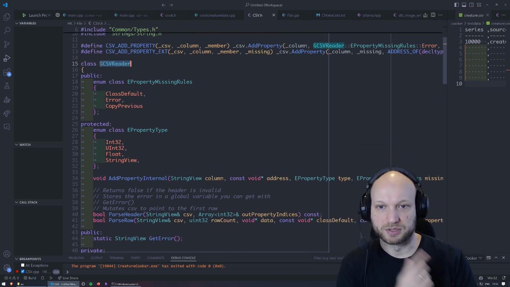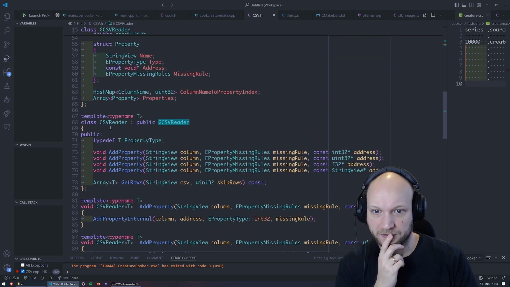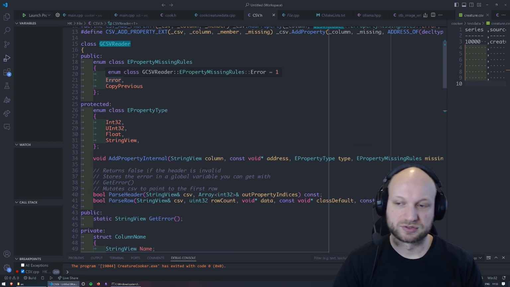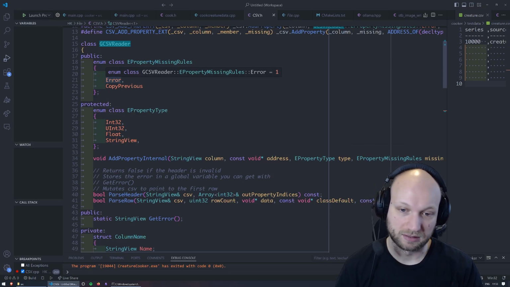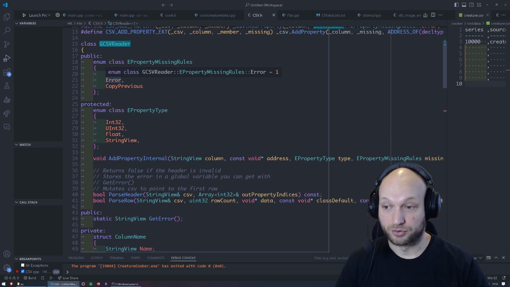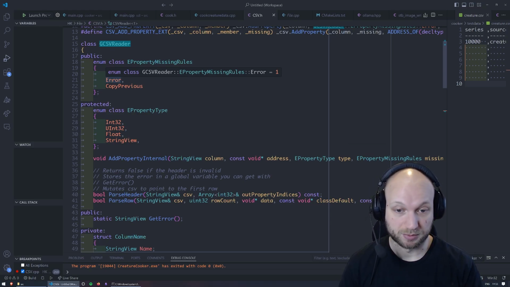This is a pattern I do commonly. I have my CSV reader that is a templated class that inherits from GCSV reader, and GCSV reader has a bunch of helper functions that don't really depend on the template. As a result, I can move some of those functions into a separate compilation unit. The thought process is it speeds up compilation because there's only one version of these functions and not a templated number of functions.